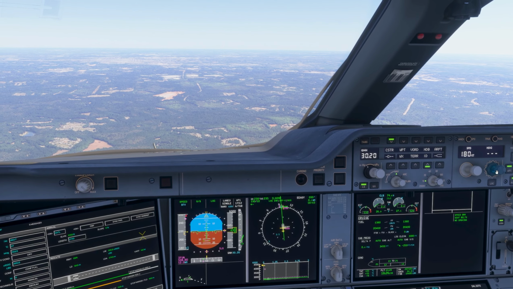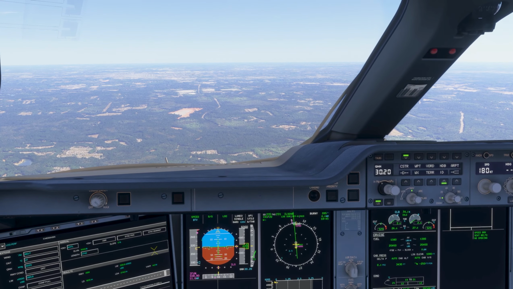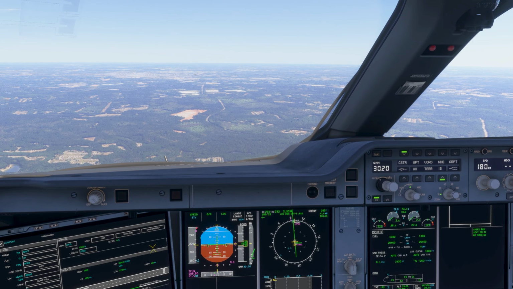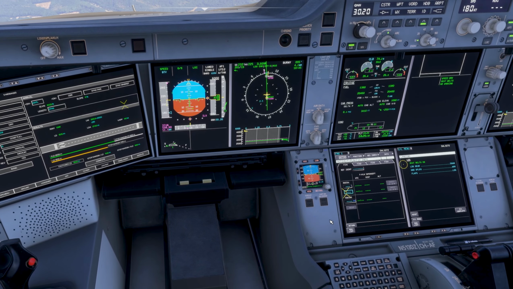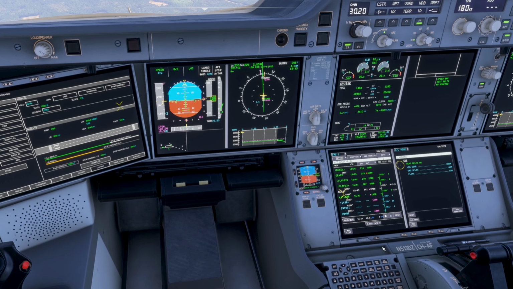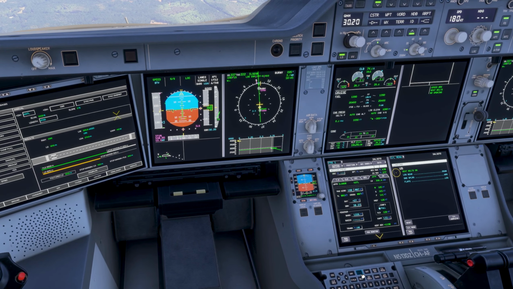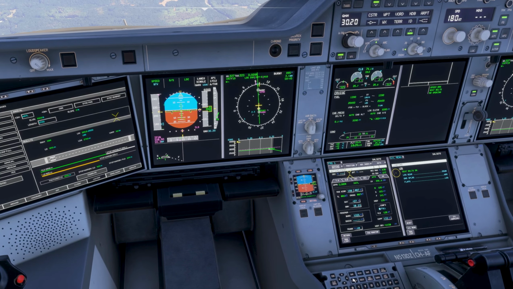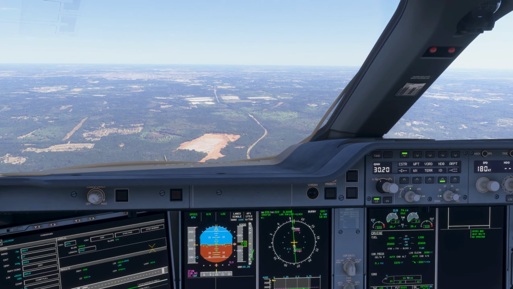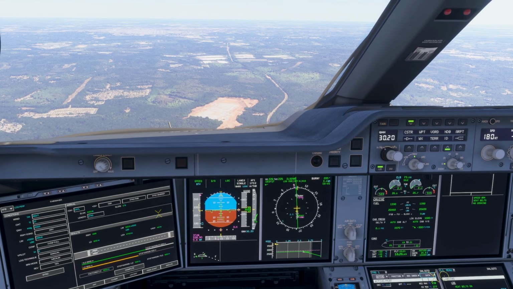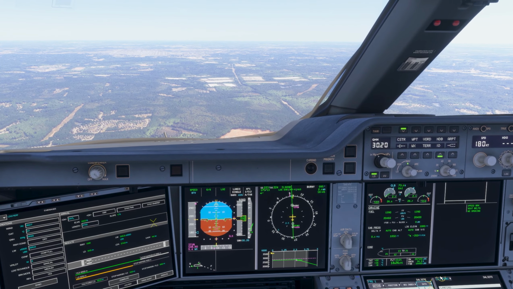All right, I got a little bit of speed brake in just to help the aircraft. I might need to pop a second notch. About 200 knots now. That's kind of where old school flying comes in handy, where I got speed brakes in.